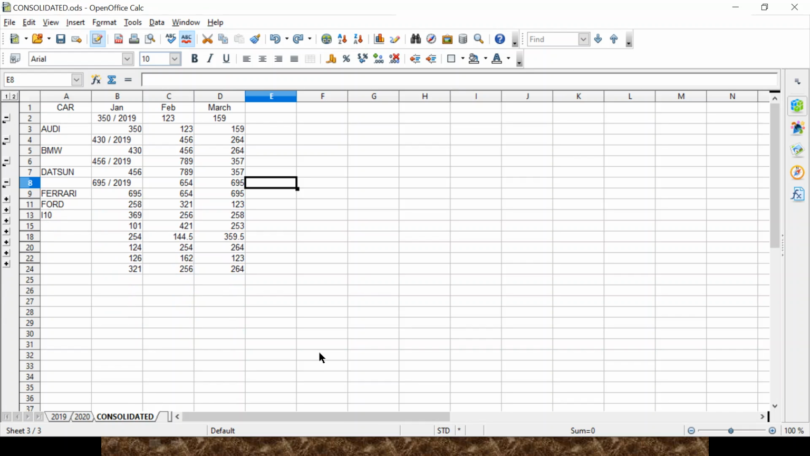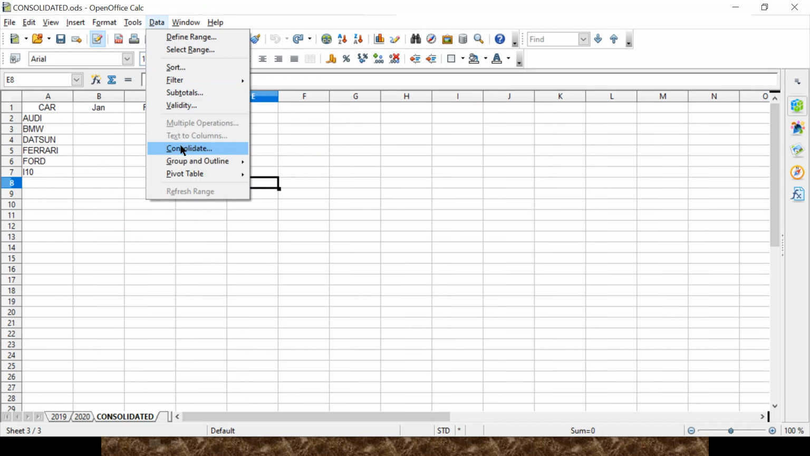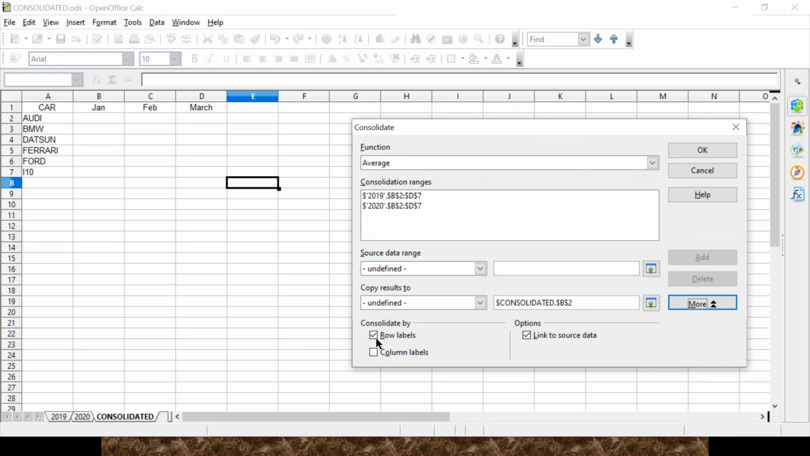Got it? Now I want to show you column wise. Untick on this and click on column wise. Click on.